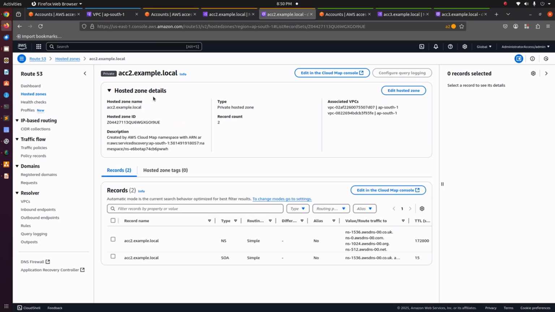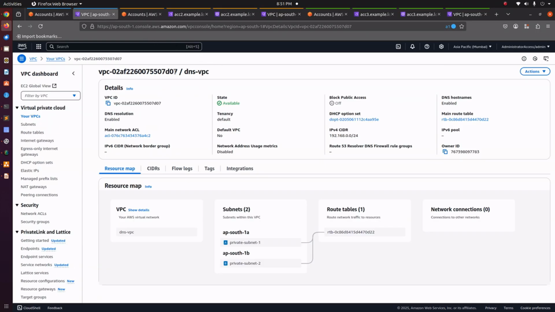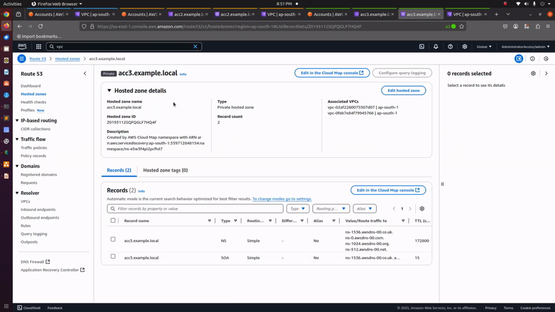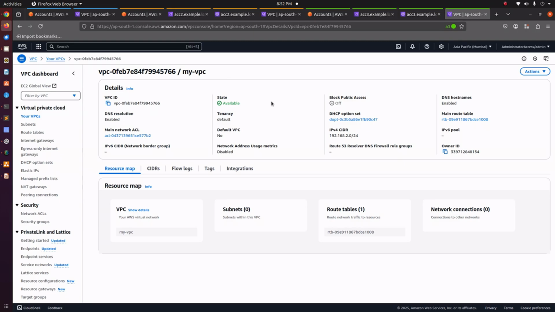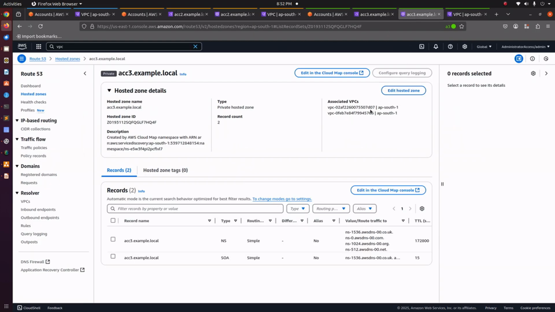If you see the details of the hosted zone, it is linked with two different VPCs. This 93FE is the VPC in account A, and this D07 is the VPC in the hub account. Similarly, these are the hosted zone details in account B. The 766 VPC is in account B, and D07 is the VPC in the hub account. So this is the association between the hosted zone and the VPC in the hub account.